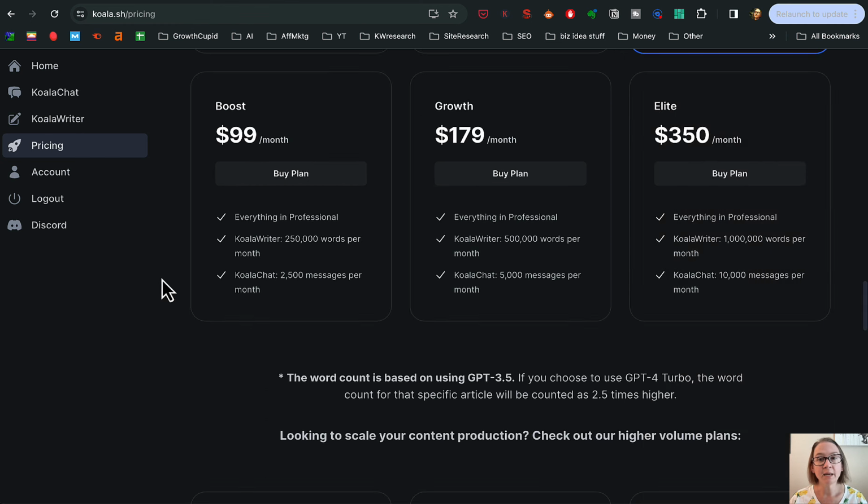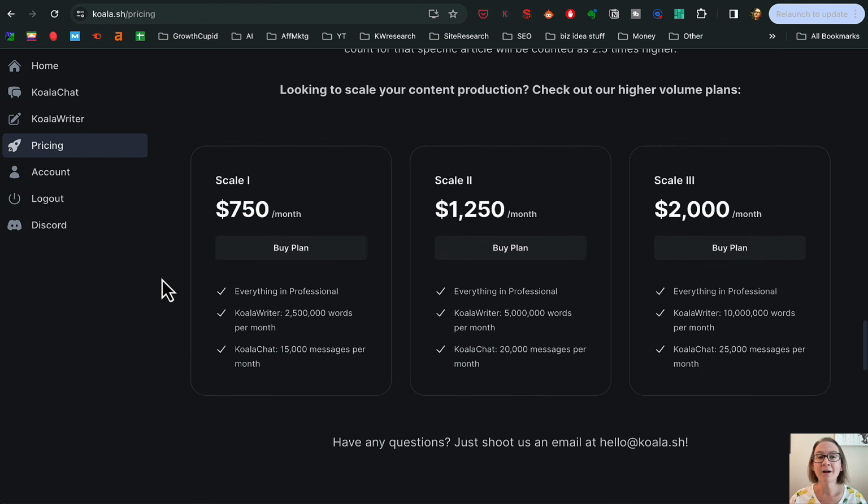They do have higher plans. As you can see here, these are the other standard plans. This is where I am usually at when I'm buying plans from Koala. Depending on my needs for the month, I'm either at Scale 2 or Scale 3. So that's the kind of output that I am doing on the regular with Koala.